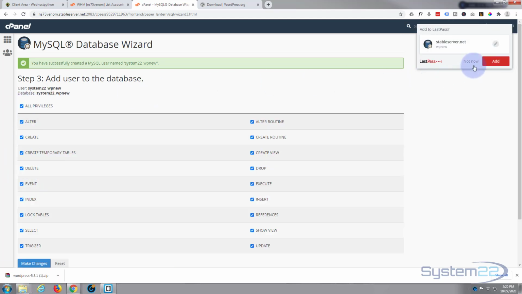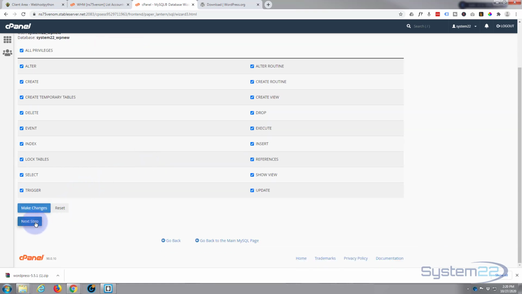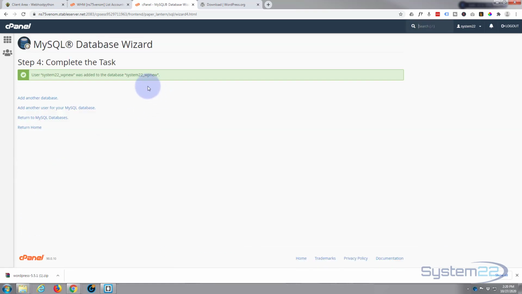I'm going to assign them all privileges and hit the next step. And there it is, System22-WP News, our database and our username for this new database. Now we've got this, we can upload our WordPress files and connect it to this database.